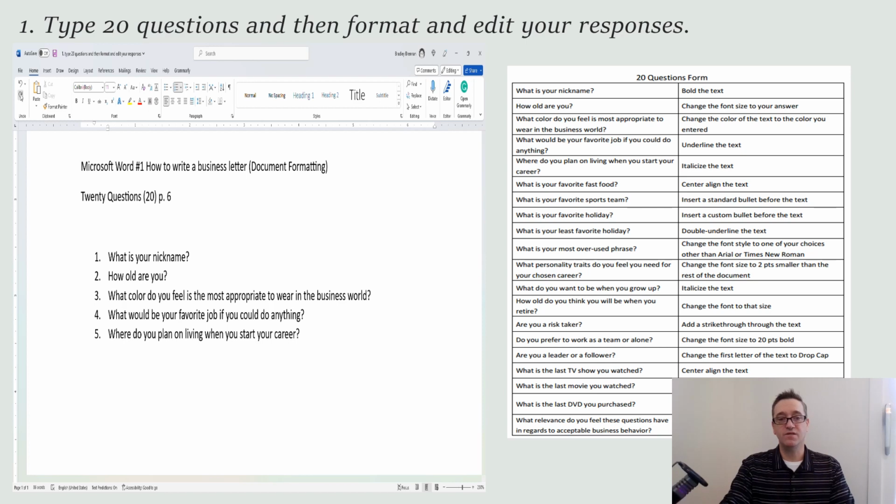And question 16, do you prefer to work as a team or alone? So that may change. Maybe before you liked to work in one or the other, and now something different. So just answer how you feel, which is most appropriate. Question 17, are you a leader or a follower? You're one or the other. If you're not sure, then you're a follower. If you're sure, you could be a leader or a follower, but if you're not sure which you are, then you're a follower. Because leaders, they always know that they're a leader.